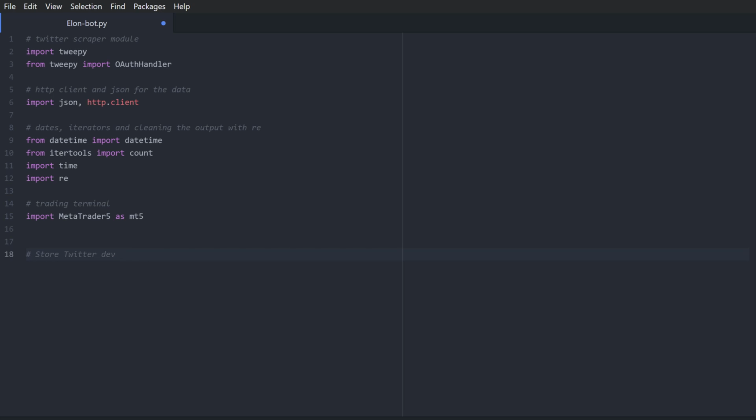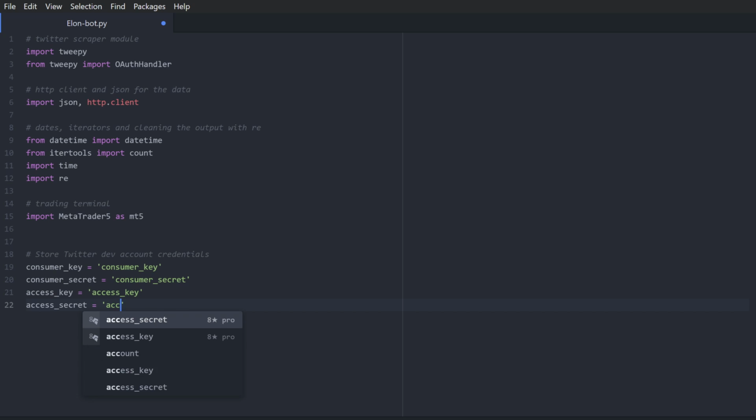Now we're just jumping into creating variables and working with the modules that we are importing. So we're going to store the Twitter dev account credentials. We need 4 variables. So create one called consumer key, and obviously this will be your consumer key. Consumer secret, which is going to contain your consumer secret. We're going to need an access key and an access secret as well. So create a variable called access key and create another variable called access secret. So these are all Twitter developer authentication keys which will be given once your Twitter developer account is approved.